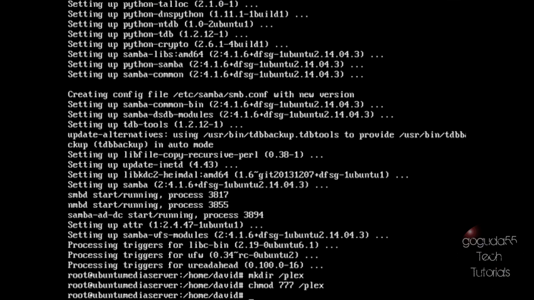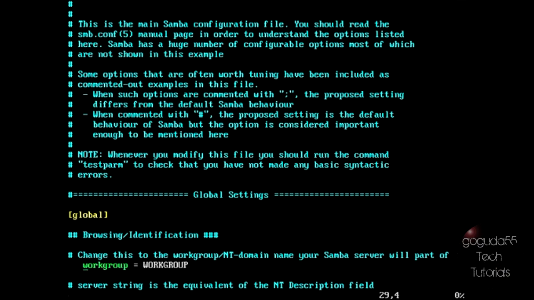So in order to do this, we're just going to be using the VI editor, so type in vi /etc/samba/smb.conf. Hit enter, go to where it says workgroup, hit insert on your keyboard, and change this to the name of the workgroup that the computers are on in your network. If you're not sure, in Windows you can right-click My Computer, go to Properties, and it'll show your workgroup there. My computers are on the workgroup Goguda.